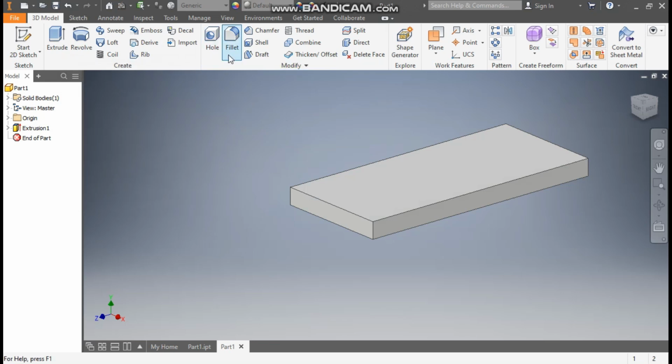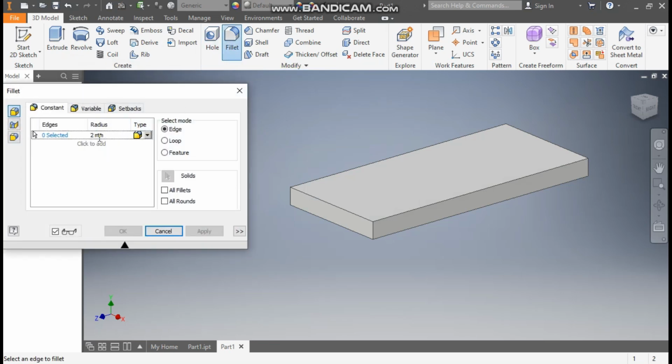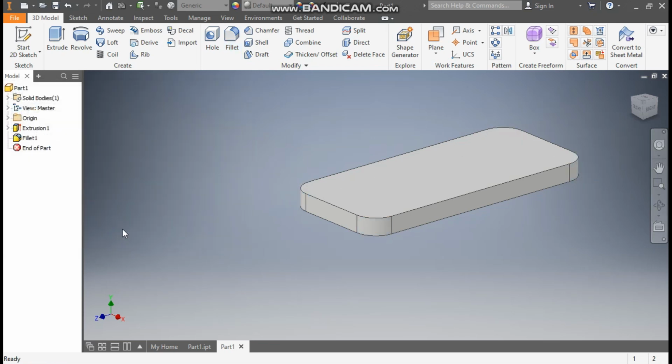Now here take the fillet command and take a fillet here of radius 25 mm. Go to edge selection, select this corner, this and this. Press OK. Now here select this face, go to create sketch.